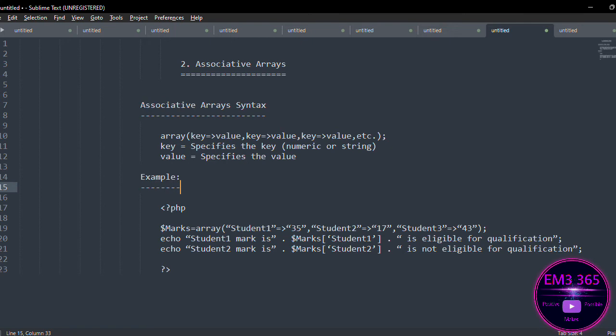And now I am going to display these values. Because of that, I have used the echo statements here. So echo "Student 1 mark is" as a string, and dot, I am going to print the array values. For that I have used the marks variable name, and then in between opening and closing square brackets I have given a string. That means I have given a key student 1. It means it will display the student 1 value. That means 35 will be printed. "Is eligible for qualification" is another string, and I enclosed this string by the double quotation.